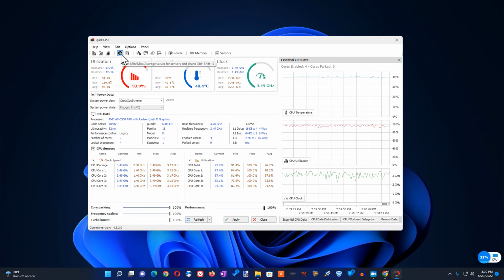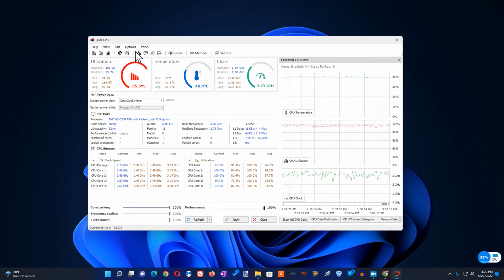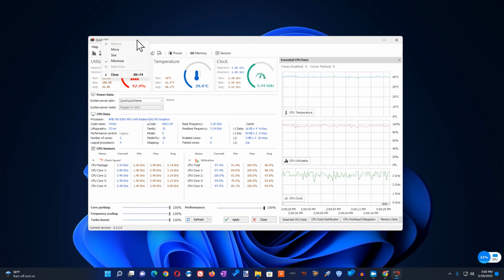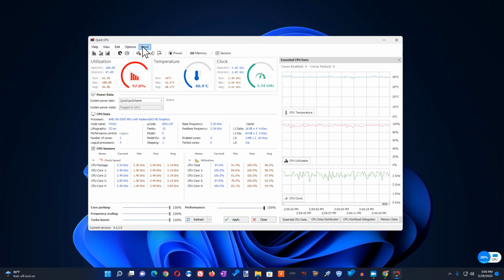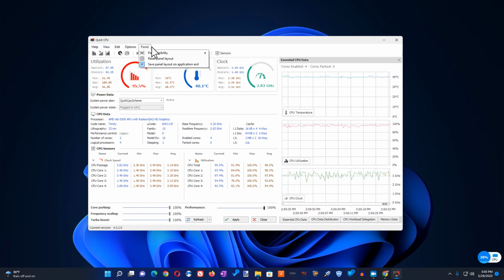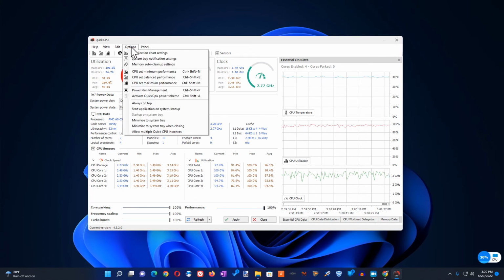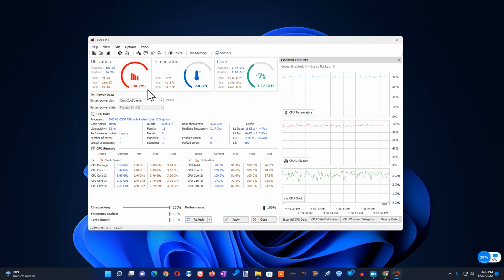What else we got here? So this is called Quick CPU. You see where I got it from. It came from a code bagger. Power plan management.